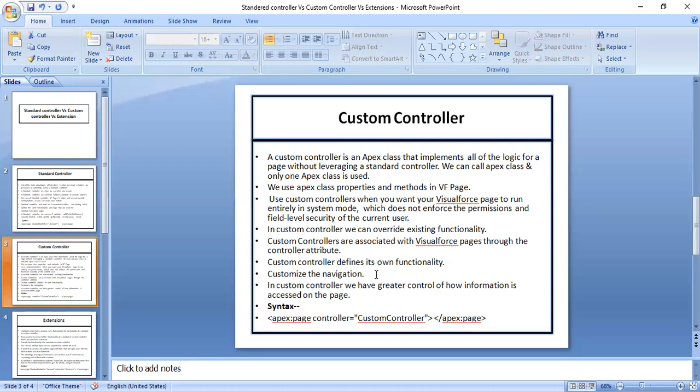Custom controller. Hello. Yes, madam. We can go.